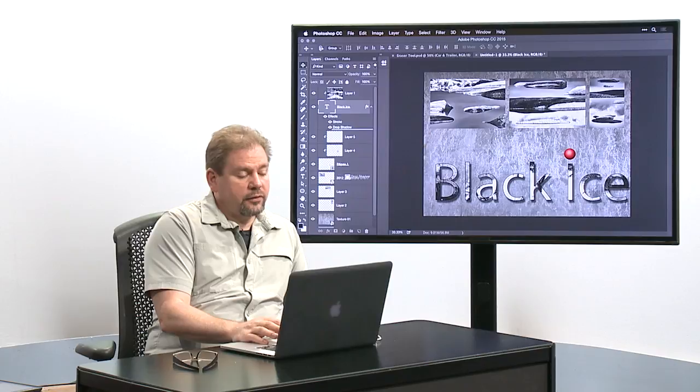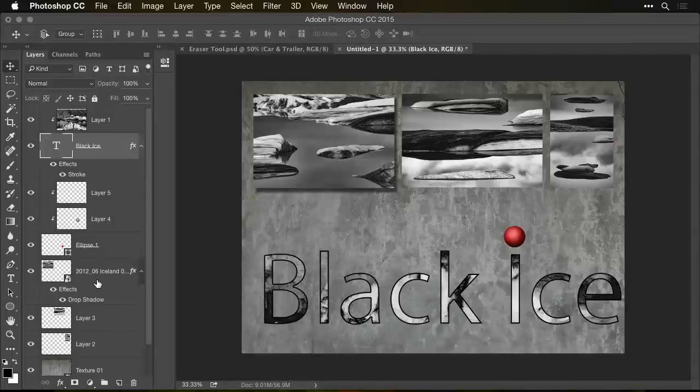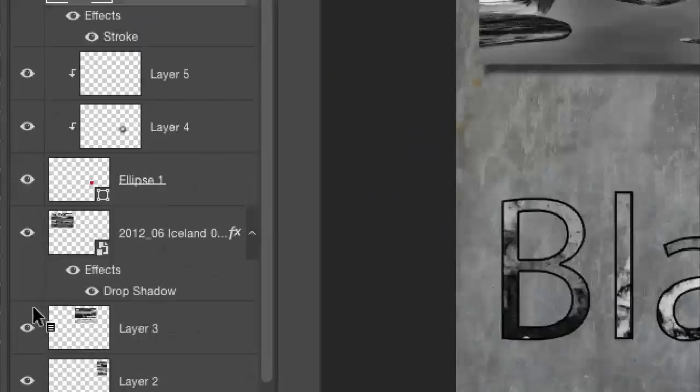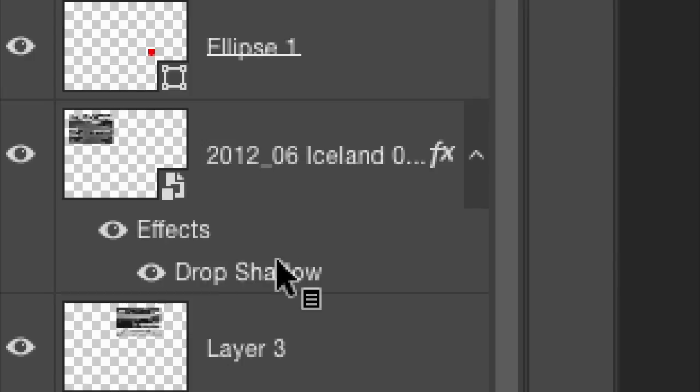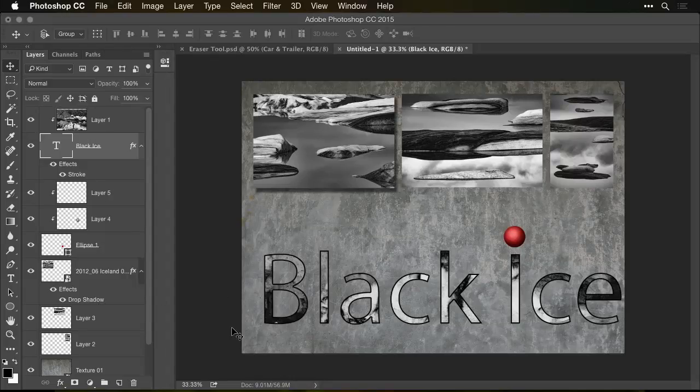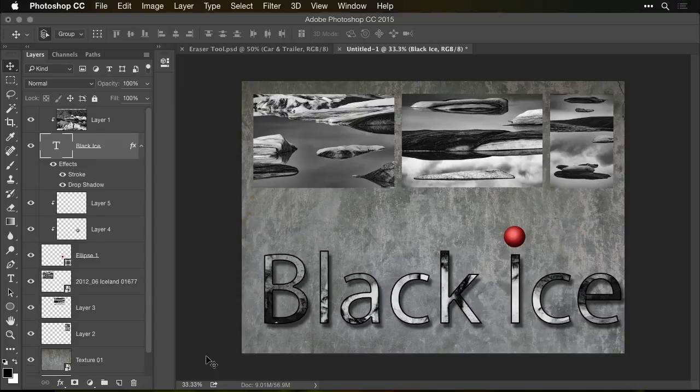Watch what happens when I let go. If you look in the layers panel, do you see it moved right there? The only problem is, if I choose undo, watch the image. Do you see it got removed from the text? Because we moved it between layers, we didn't copy it between layers. So let's learn how to copy things when we're moving them between layers.